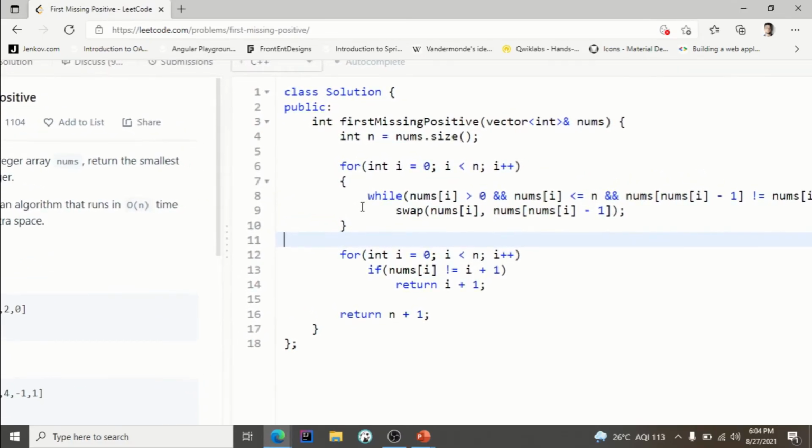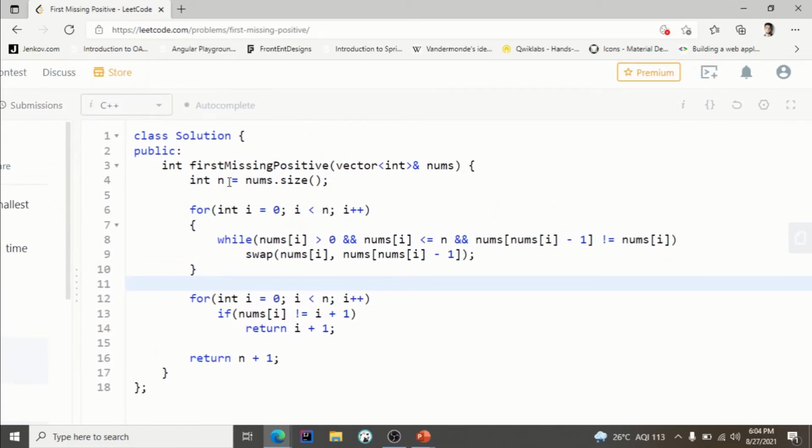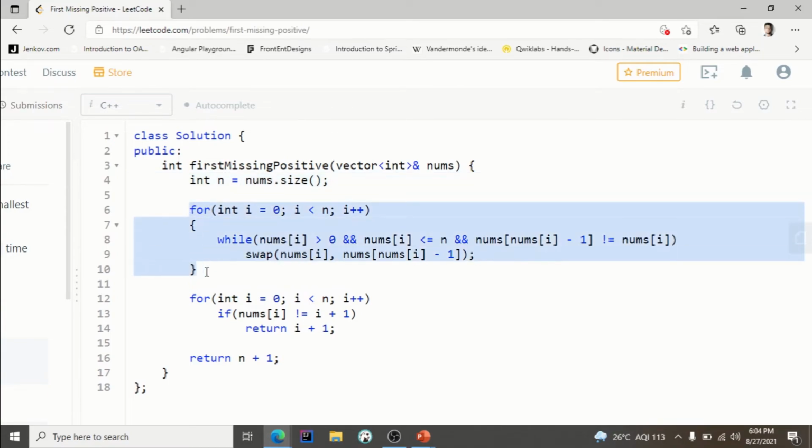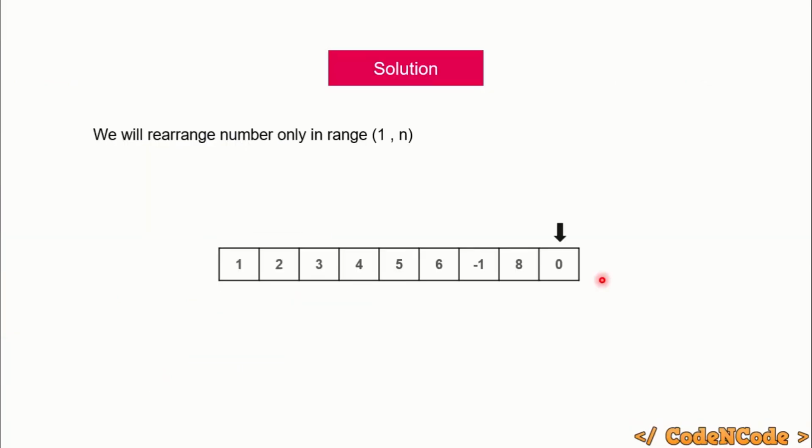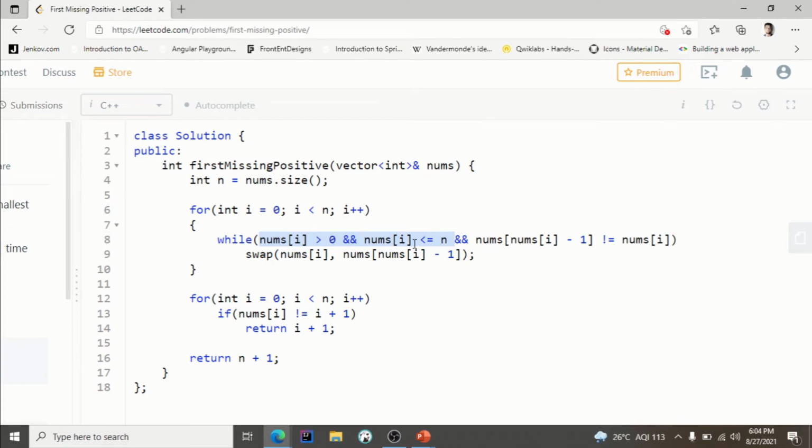So let's increase the font size. So again, n is the size of the array. What we are doing, this is the reordering phase, and this is the result finding phase, and returning the result. Okay, so what are we doing here? We are running a loop from 0 to less than n, and this is the first condition, the condition that we are checking only the element in the range 1 to n. That is exactly what we are doing here. And here the second condition is checking whether the element is at its correct position or not.